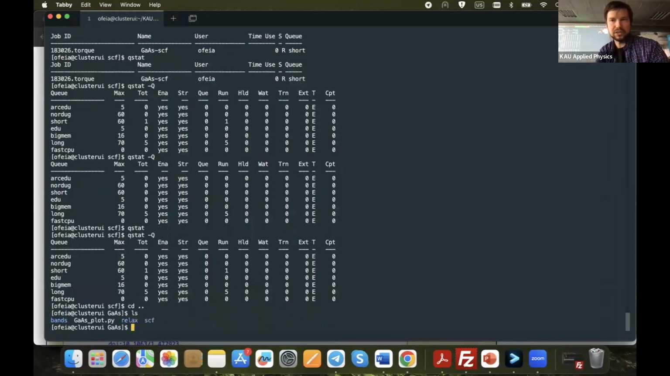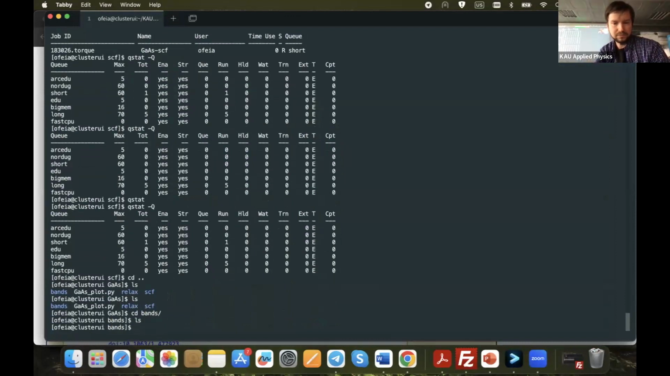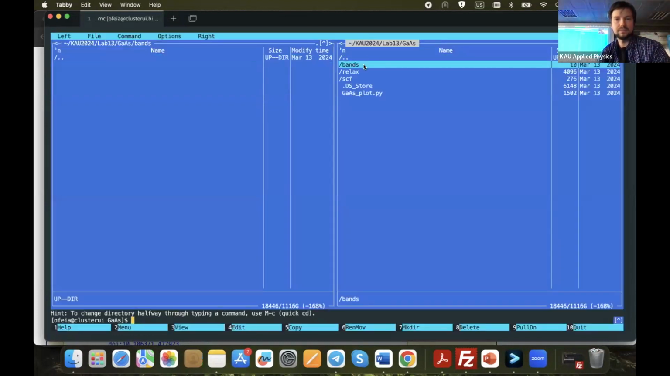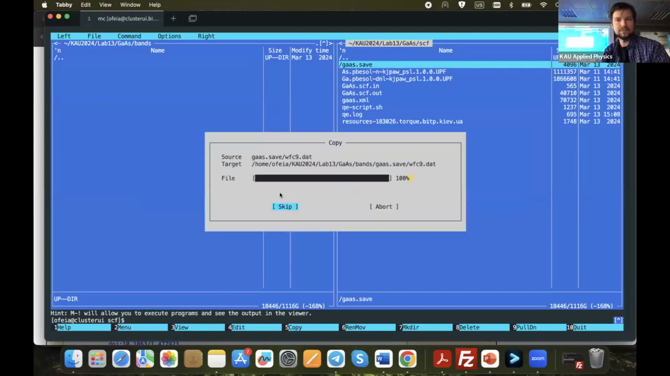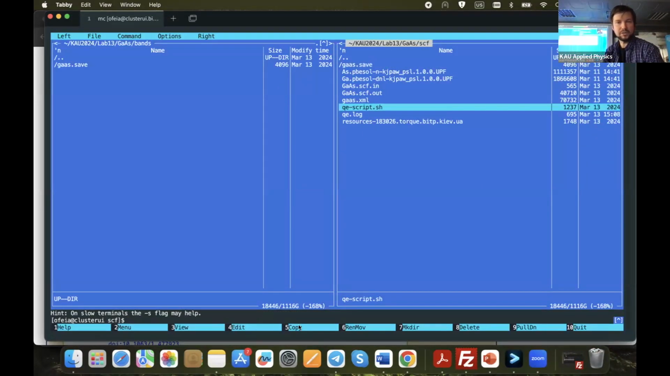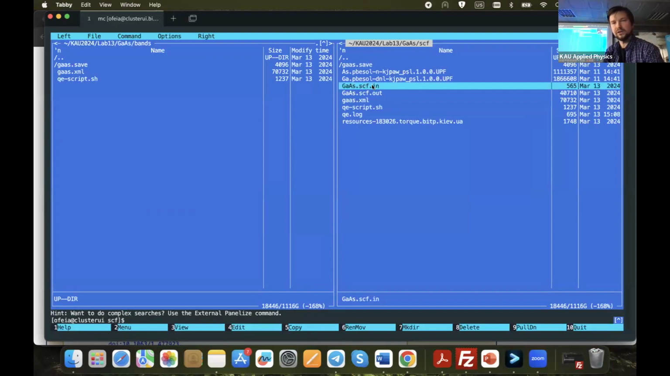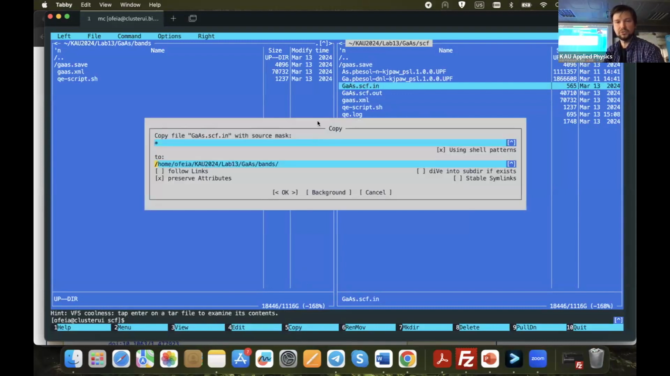Okay, so we can do the next part of our calculations. We can do band structure calculation. It will be the last part. So it will be like bands. Don't forget to copy the folder. So from SCF, I copy to bands folder. And then I copy our script. Then I copy XML file. And then I copy this file SCF, which I will change to bands file.